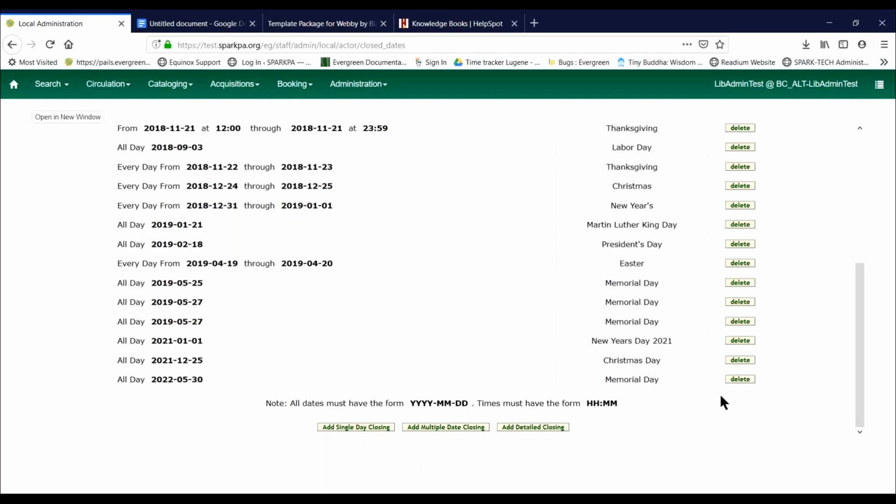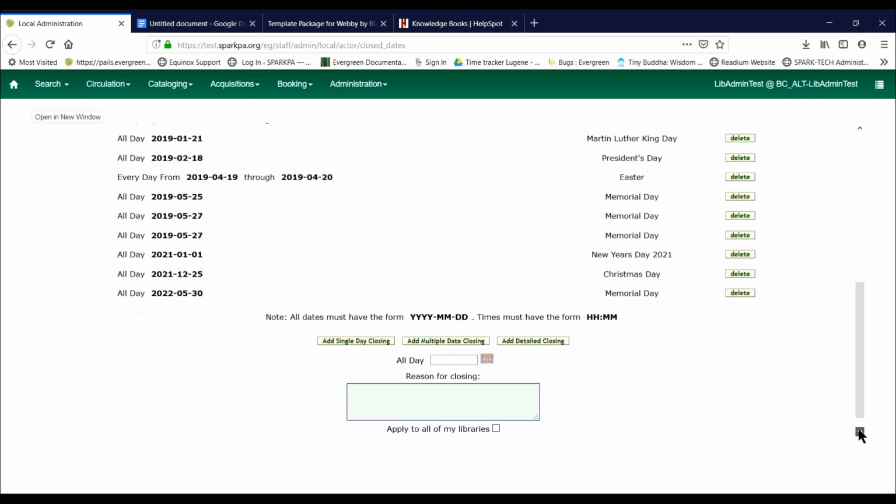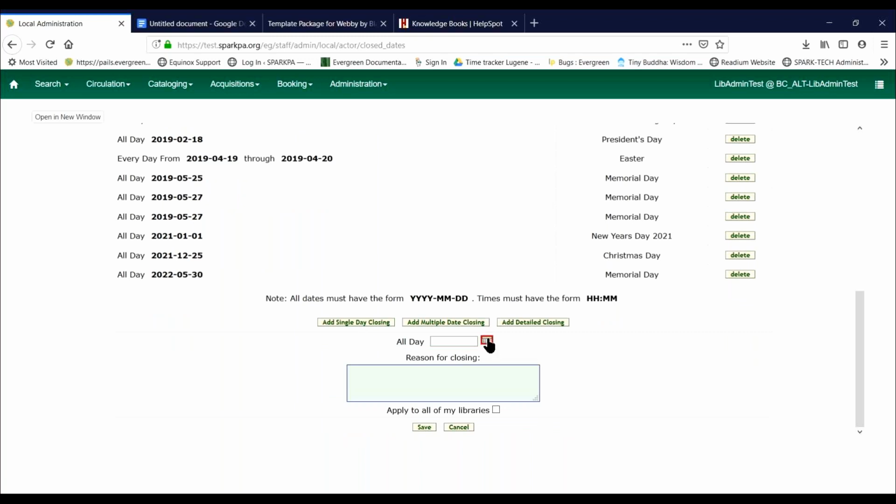You want to scroll all the way down. We were practicing a little bit here. We have Altoona closed for Memorial Day in 2022. But there are a couple of things to remember. The dates have to be in this format: year, month, day. And if you're adding times, they have to be in hour, minutes. So if you're adding a single day closing, like closing for the 4th of July, you click that, and I'll have to scroll down a little bit to save it. Click Add Single Day Closing.